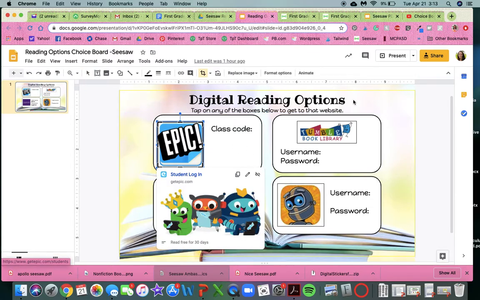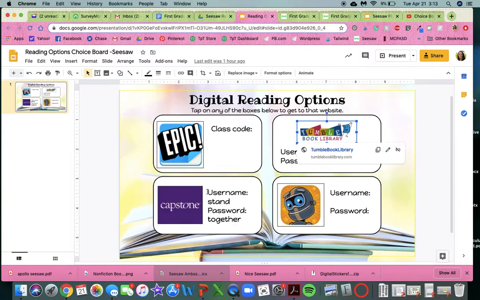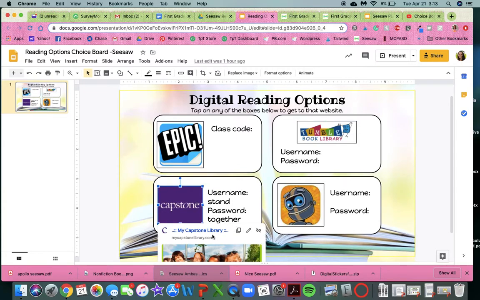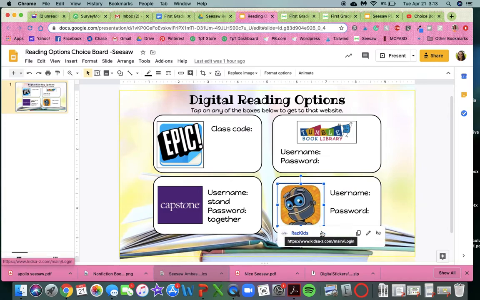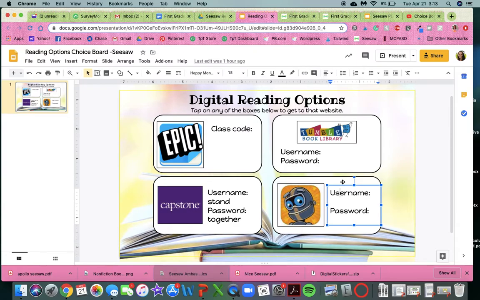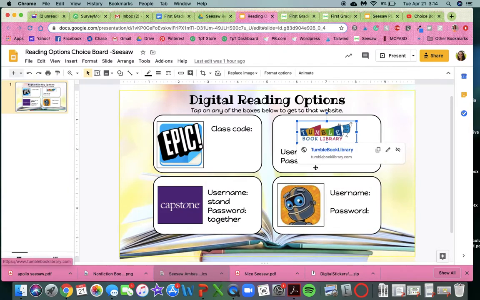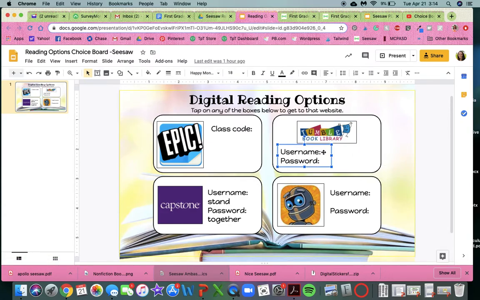You can see student login for Epic, Tumblebooks, Capstone. Again, these are all linked to the direct links. If you have Raz Kids or haven't signed up for Raz Kids this year, for the rest of the year, I believe it's free. It's a great individualized leveled library for students. Tumblebooks, our read aloud books, you'll have to input your username and password. Capstone, our district username is Stand and the password together, and same with Epic, you'll want to put in your class code here.